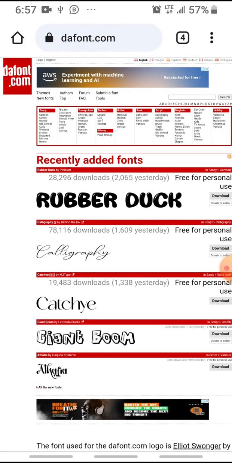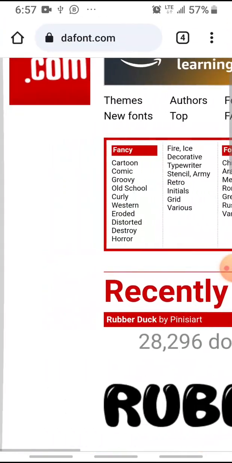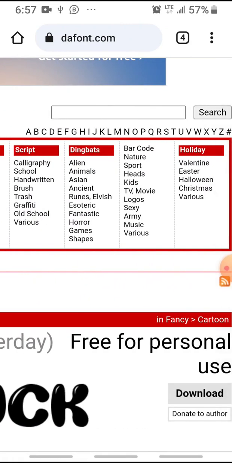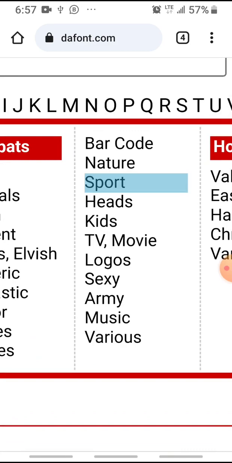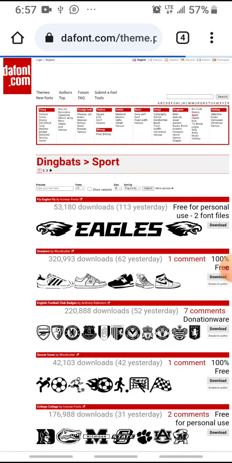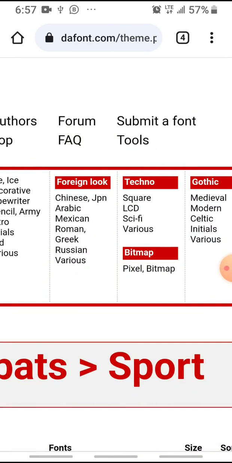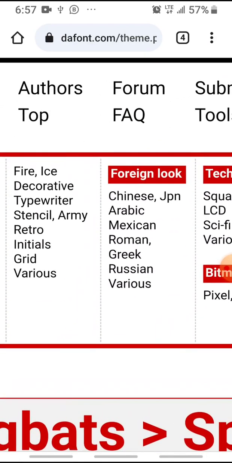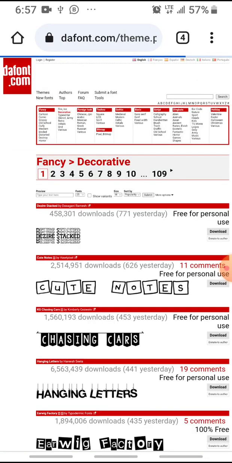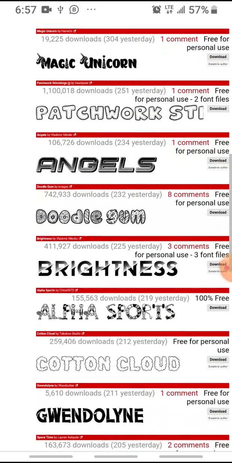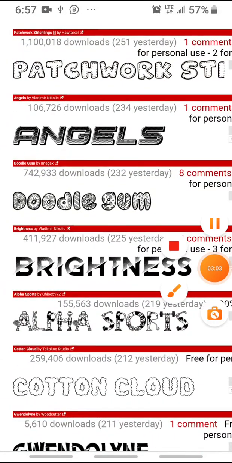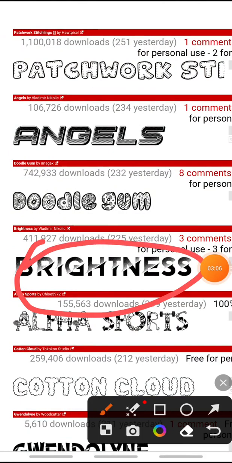Now, after you've come to the site, there are a lot of font categories here that you can just pick from and download. So let me click on this one. We want to download fonts in the area of sports. I don't like it. Let's look at another area here. Which one should we pick now? Okay, let's look at this decorative. Now I'll be going for this. I want to download this.